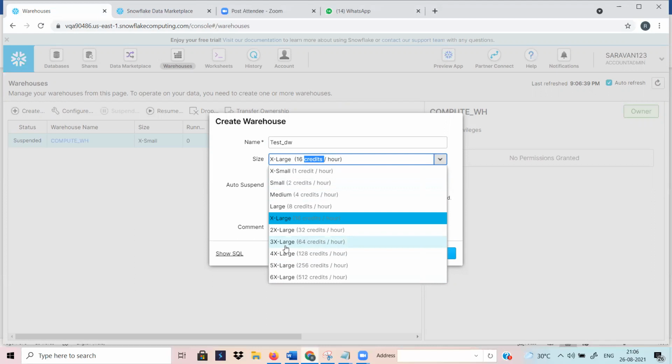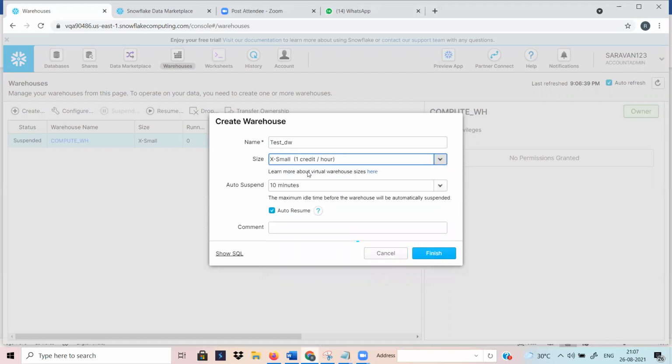If you are storing a big data set and running queries against it, but you choose that high-configuration cluster, then your query performance will be very quick. You can get the result as soon as possible. For our practice purpose, let me go with X-small, because we only have $400.